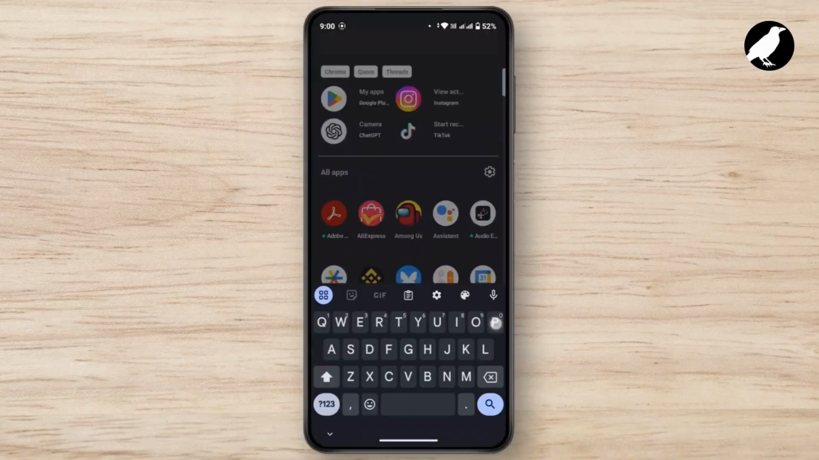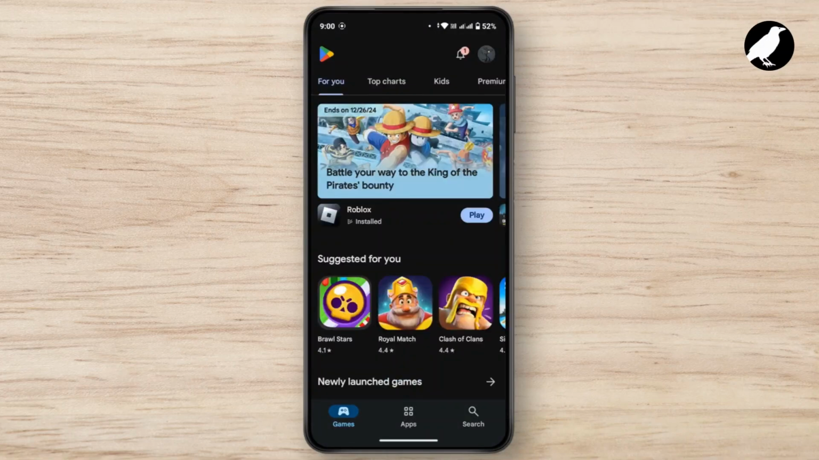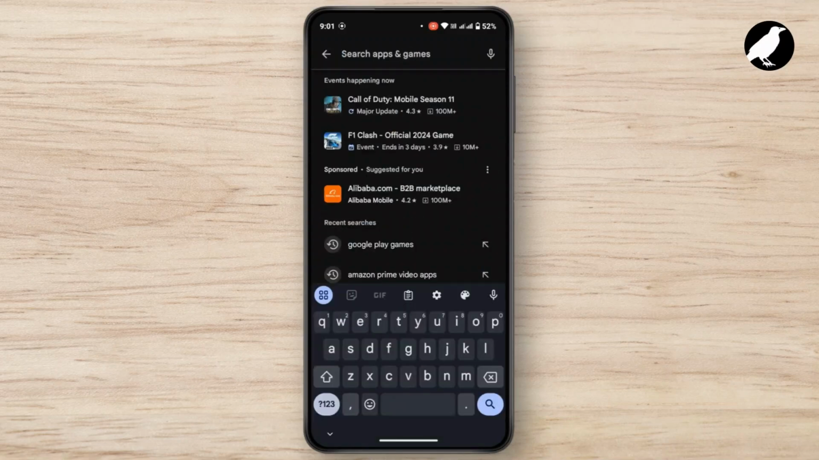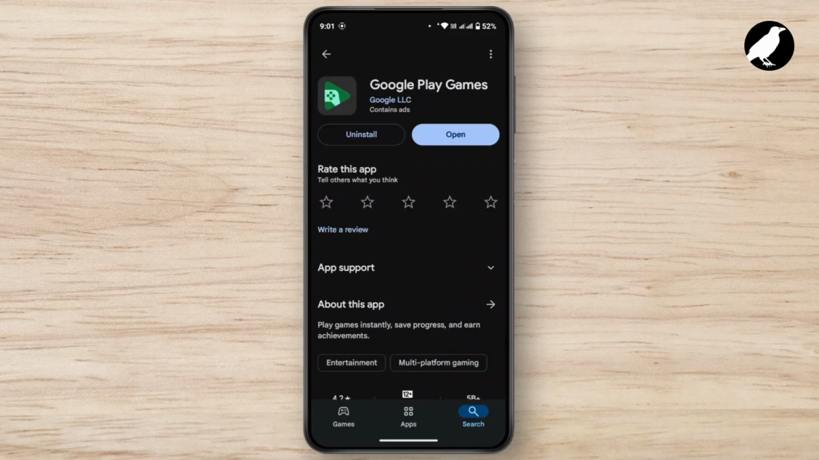First of all, launch the Google Play Store in your device and make sure that you're logged in with your Google account. Once you're here, tap on the search icon from the bottom right corner. Here, tap on the search bar and in the search bar, type in Google Play Games. Tap on Google Play Games.